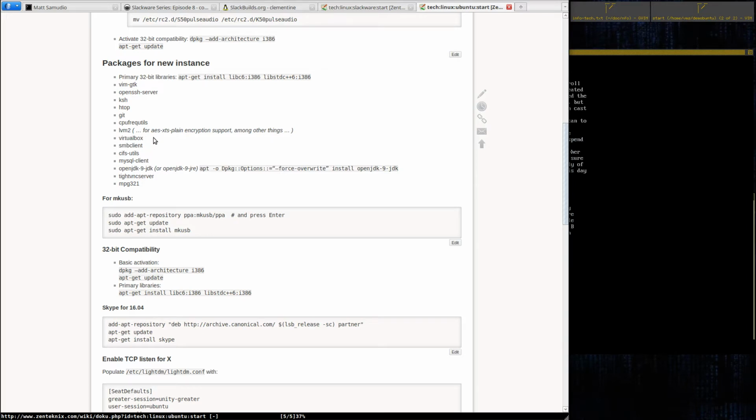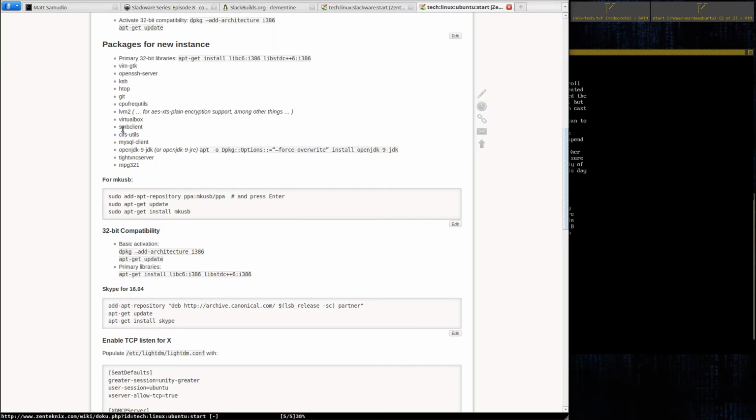VirtualBox, yeah, maybe not. I'm more into QEMU these days, so I don't really install that too much anymore. SMB client and CIFS utils. If you need to access Samba shares, those are a must. MySQL client, I use MySQL all over the place, so I typically want the client on all my boxes, at least. I run a database server, so I usually don't need to install the database itself on most boxes, but I need the client. I do a lot of Java stuff, so OpenJDK is a great solution for that.